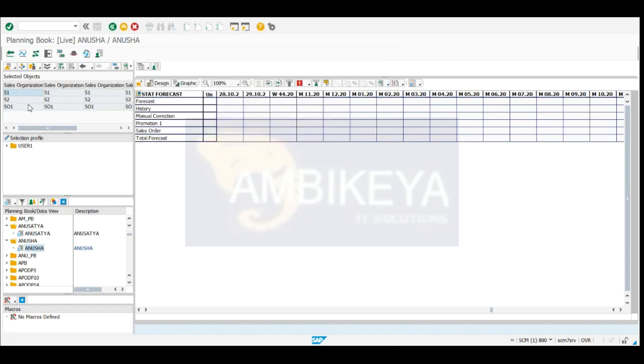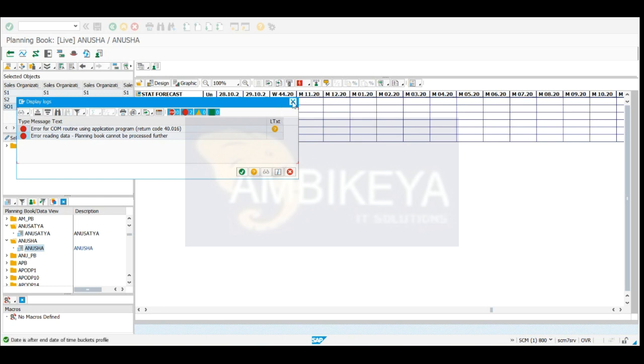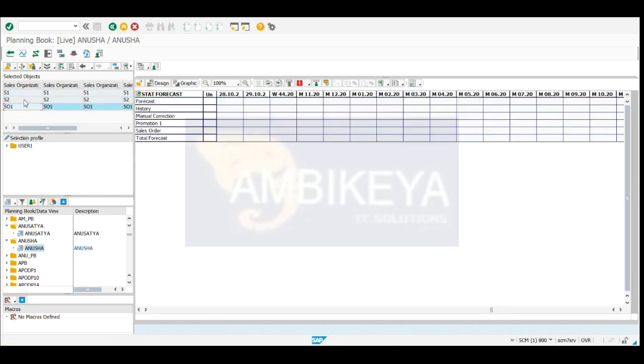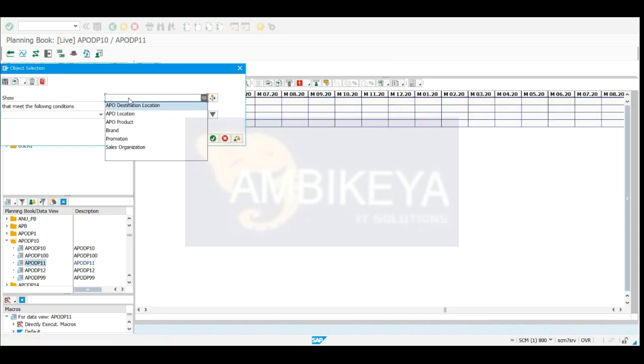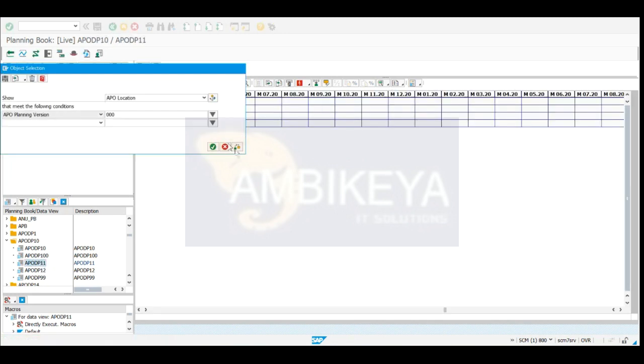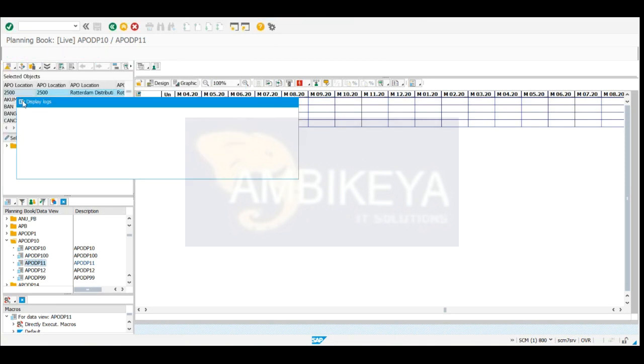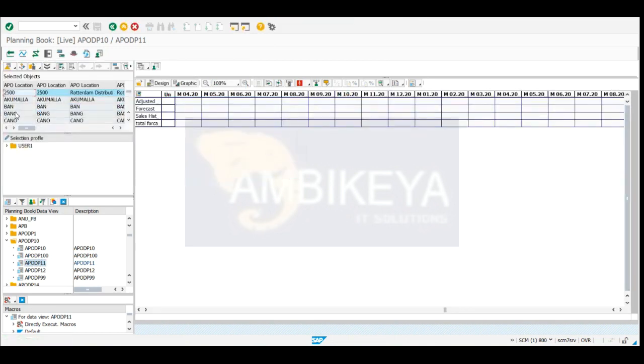We have three sales orgs. All our issues, let me wait. I will give you a good example. DP 10, that will work. D10, let me open D10.